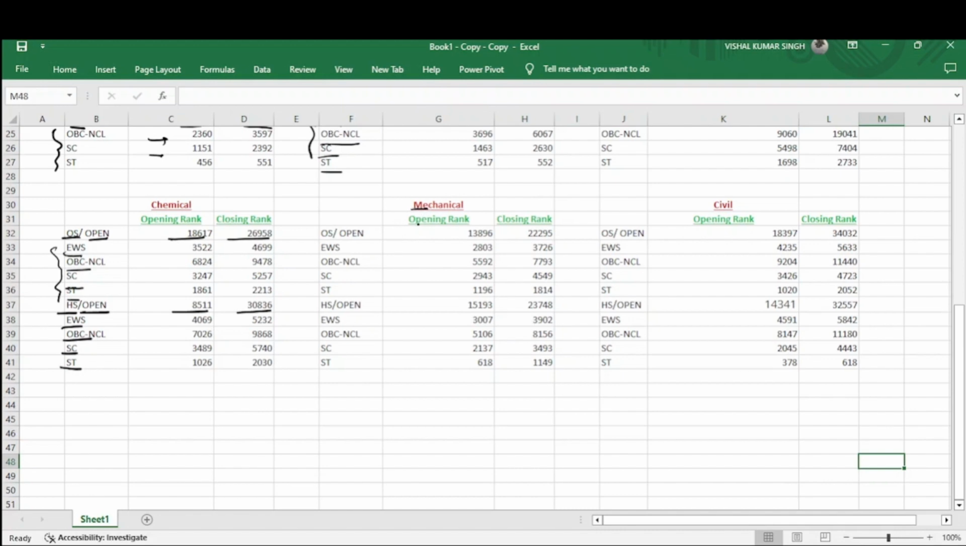Now coming to mechanical engineering. For other state open category, the opening rank is 13,000 and the closing rank is 22,000. For EWS, 2,803 goes till 3,726. For OBC NCL, 5,592 goes till 7,793. For home state open category, 15,000 goes till 23,000. Similarly, you can see the data for EWS, OBC NCL, SC, and ST category also.